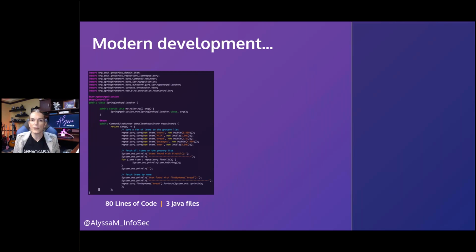When we look at modern development, here's a Java application. This is an 80 lines of code Java application. It's 3 Java files. It's tiny. Back when I was a software developer, if I wrote an application that was 100,000 lines of code, I wrote those 100,000 lines of code. But that's not the way it works anymore.